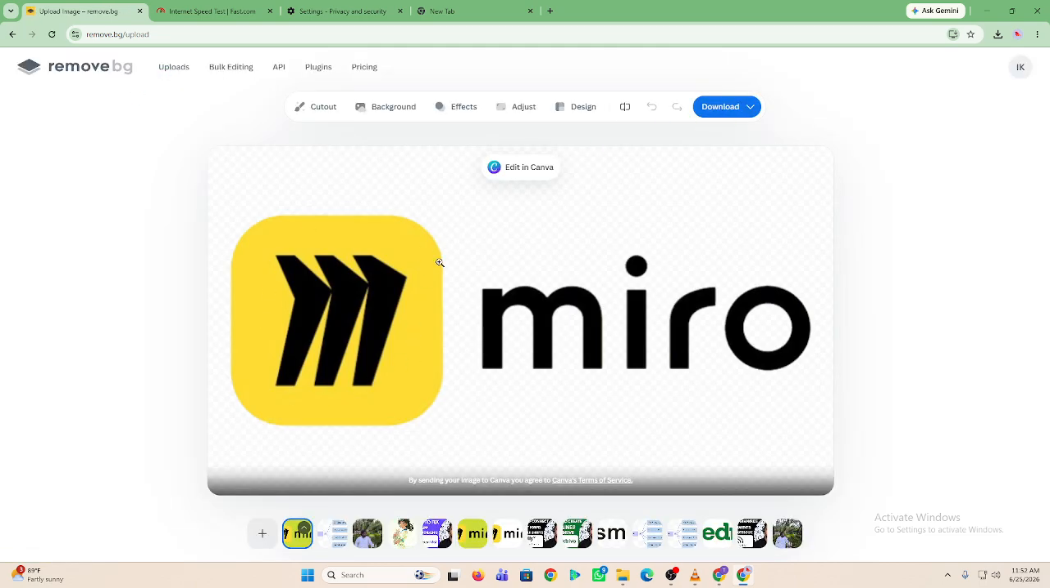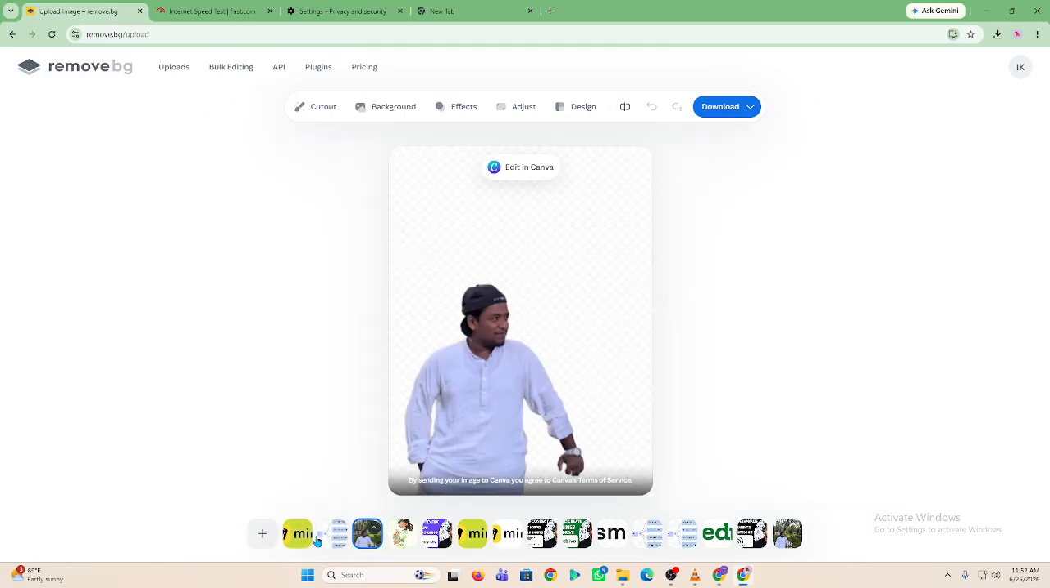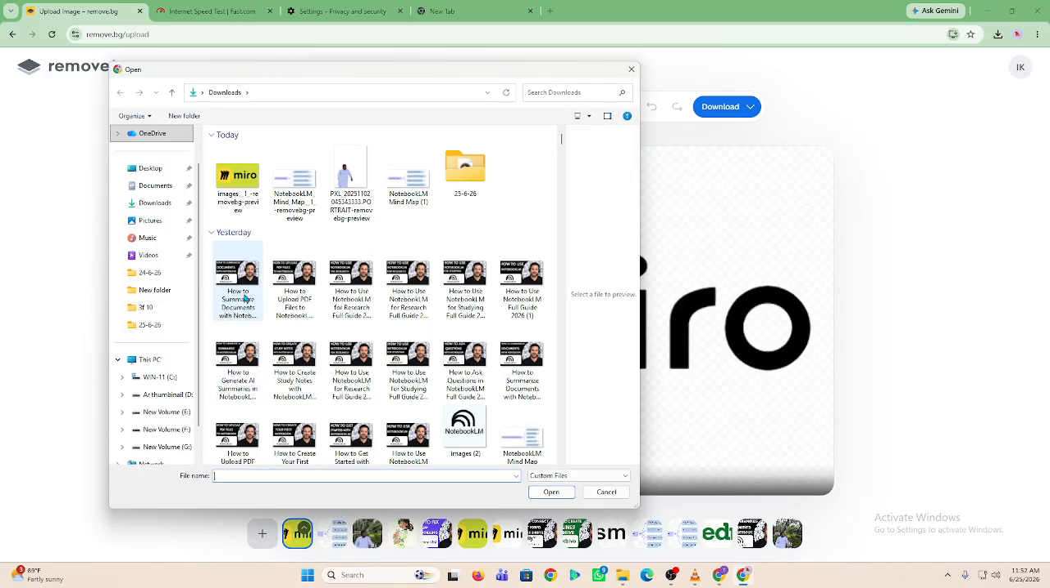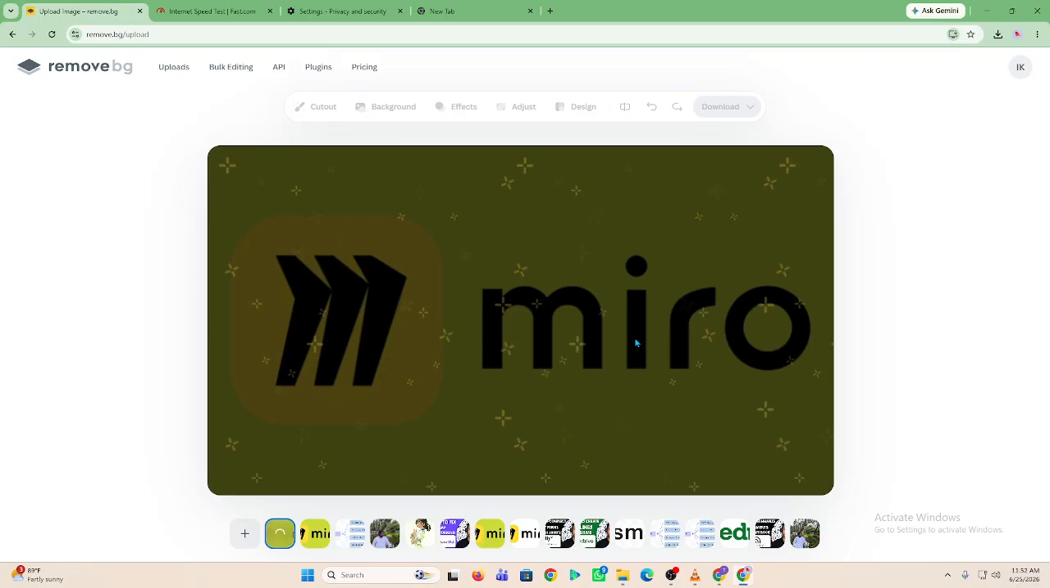Remove.bg will automatically remove the background and give you a clean cutout in seconds. You can replace the background with solid colors, gradients, or custom images. Adjust your subject's position to make sure it looks centered and balanced. Download your final image as a high-quality PNG.